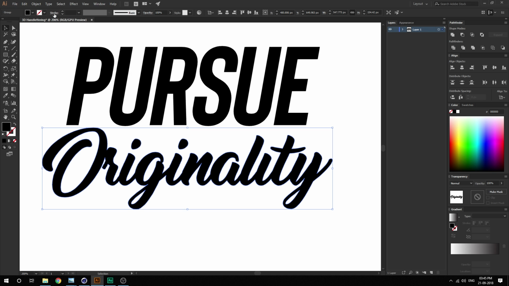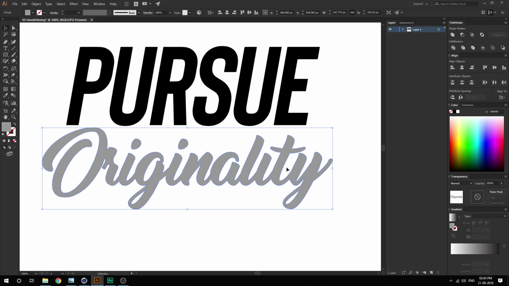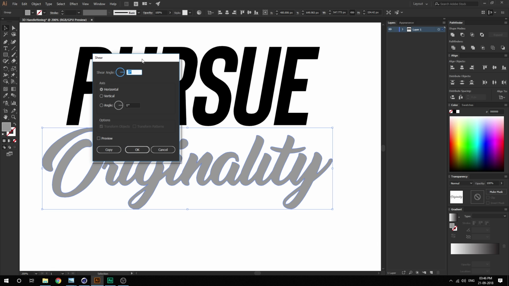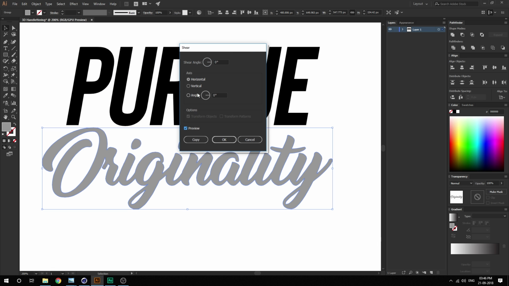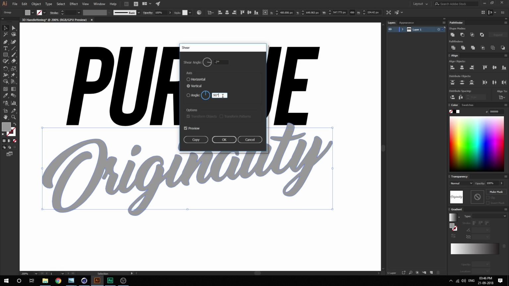So there we go. Let's actually give it a different color so it's easy to see, and then right click, transform and shear it. So for this, I'm going to turn on the preview, go with the vertical axis, and for the shear angle, I'm going to set this to -7. That looks good. Maybe it's a bit too much. Let's go with -6. Yep, that is proper.